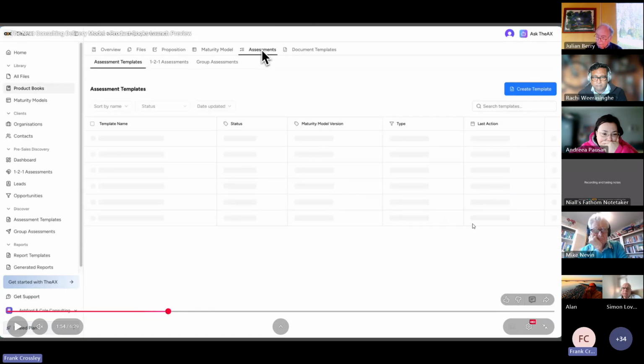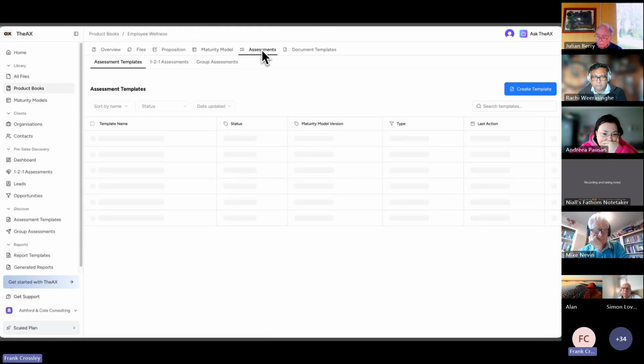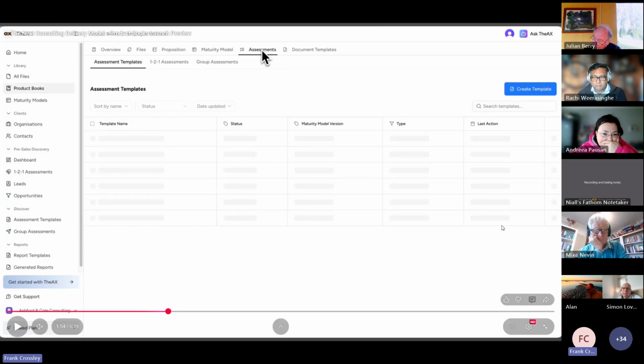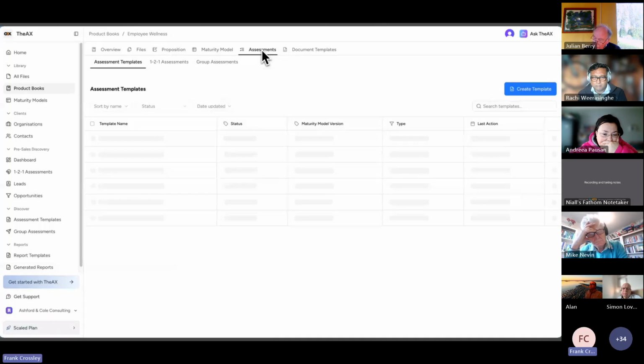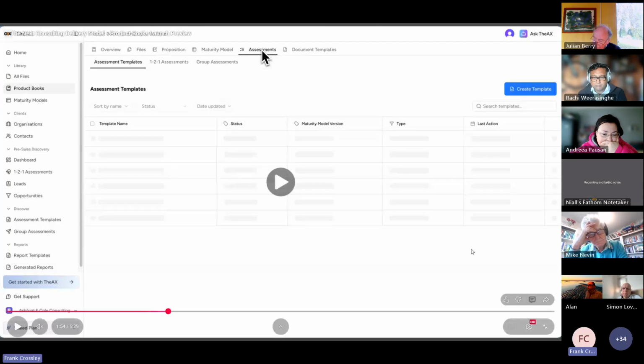So now I'm moving to this third tab along the top, which is the third step. So we've done the proposition, the maturity model, and now we're doing the assessments. The assessments are like interviews that you would traditionally do with your clients. And those can be one-to-one or group-oriented.